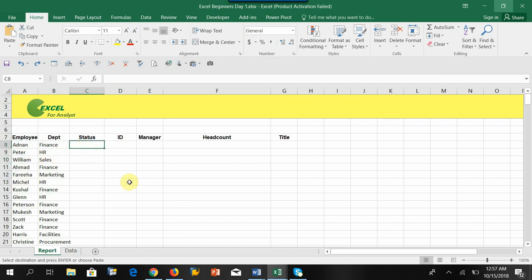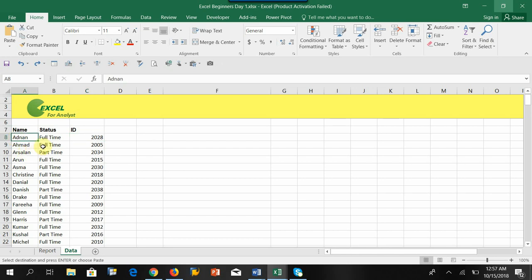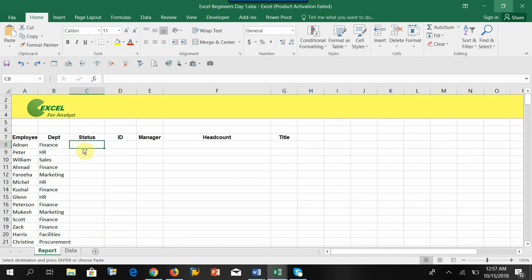Now let's assume I don't know VLOOKUP. So how would I bring this information here? Look at this. Mark my words, the way I will do it is exactly the same way VLOOKUP does it. So I will look up this name in this data, and when I find that name, I'll go to column 2 for status and column 3 for ID. So for column 2 I will press Control C to copy, go over here and paste it, Control V. Let's assume I'm only doing the status now, okay?